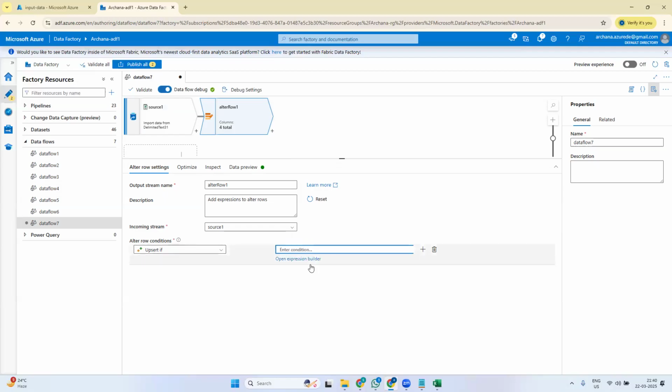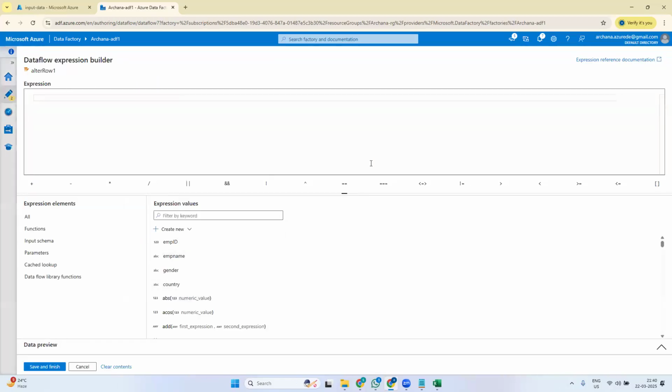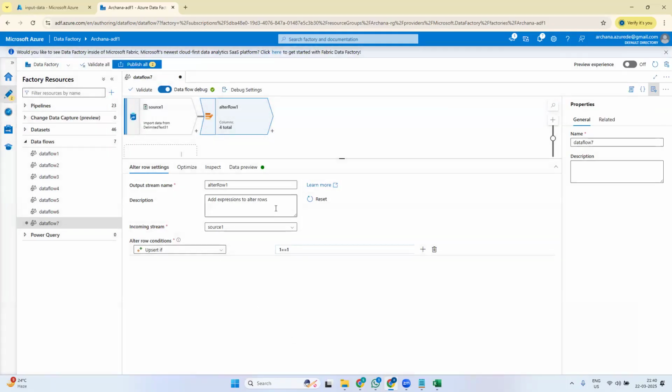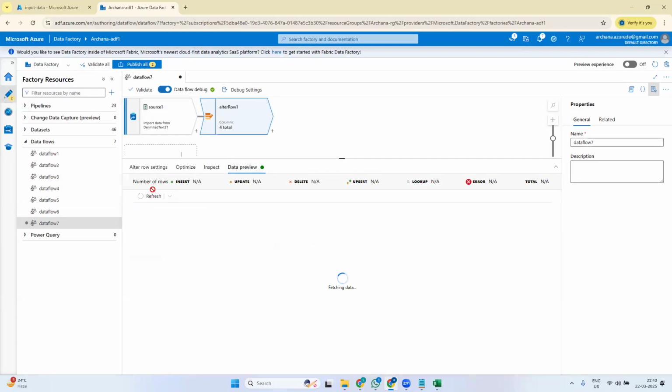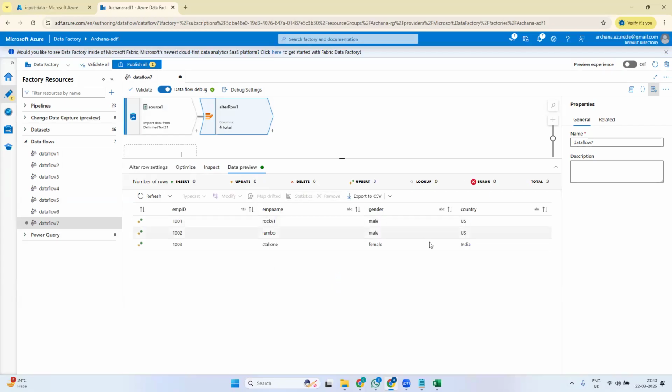Upsert if condition, if it is matching. You can say in condition 1001, when it is true. Go to data preview, refresh. When you say 1 double equal to 1, it is just matching everything. That's it. So we got this upsert symbol here, so everything will be upserted.